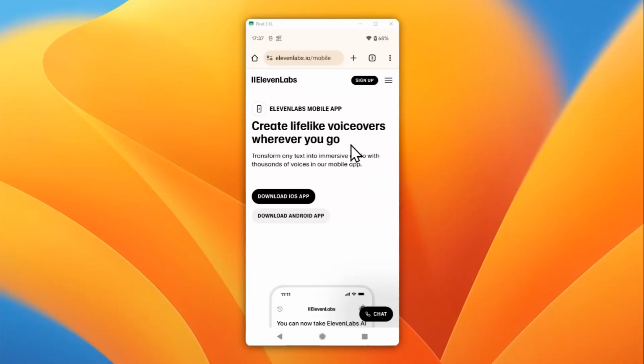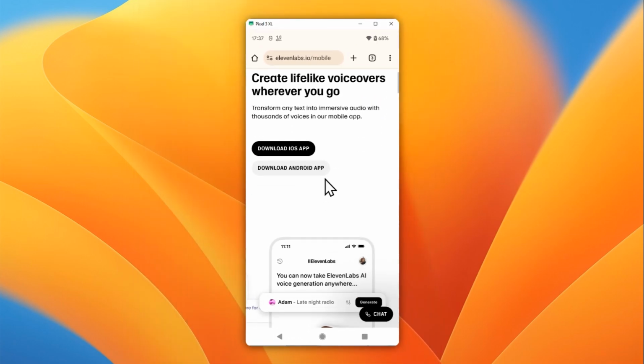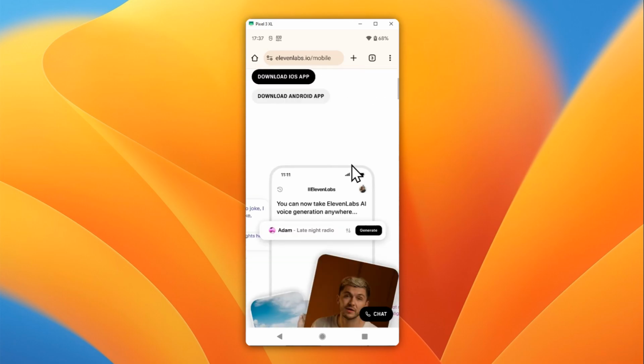So for the longest time, creating audio or converting text into audio in ElevenLabs was only possible if you're using the desktop version. But fortunately, the company just added a new app that is available for both iOS and Android phones, and you can now start utilizing the text-to-speech feature from ElevenLabs.